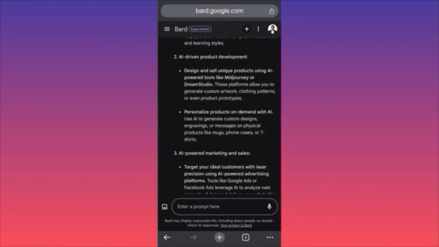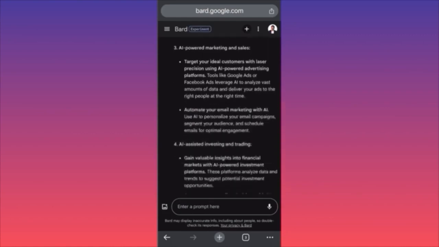A very important note over here, guys, you want to make sure you have the rights to use the designs on materials. Some of these platforms still keep the rights, or you have to pay for a special additional license. Okay. Personalized products on demand with AI, use generated custom images, engraving. Okay, this is a good idea. Or messages or physical products like mug scans, print on demand, so on and so forth.